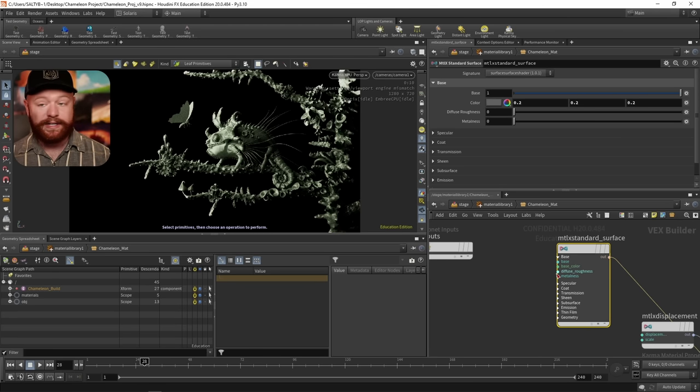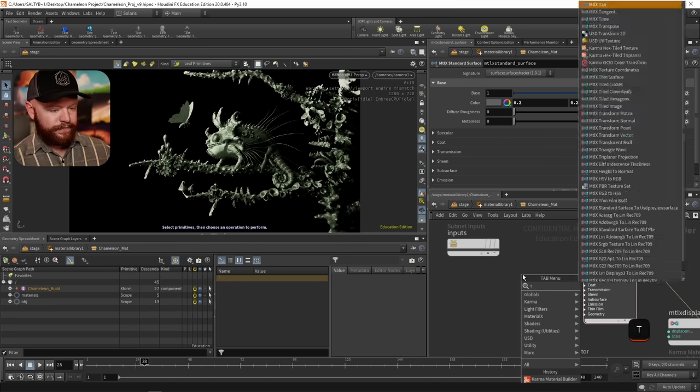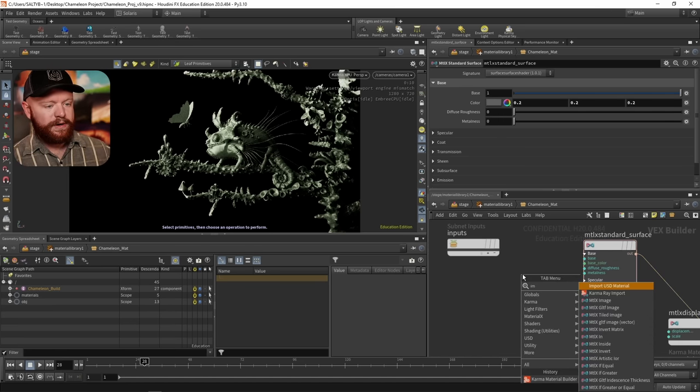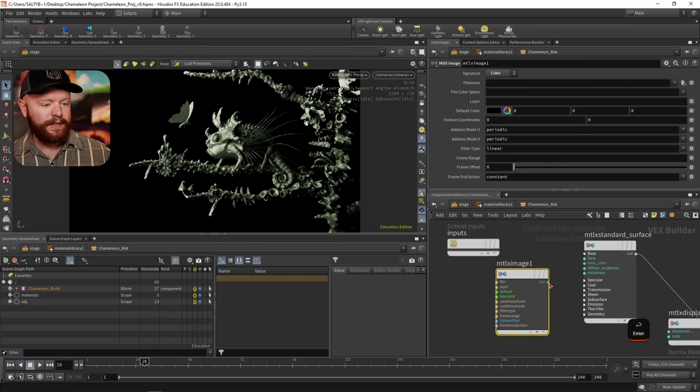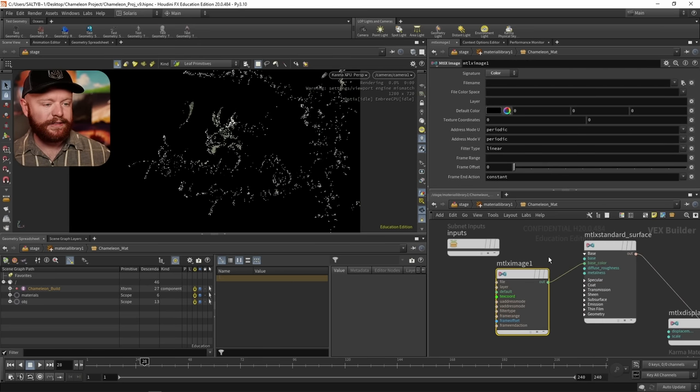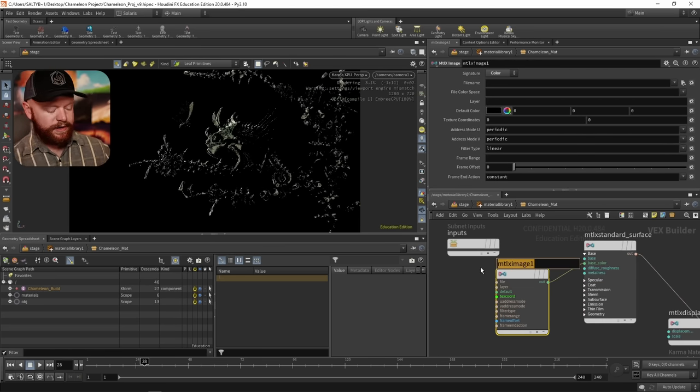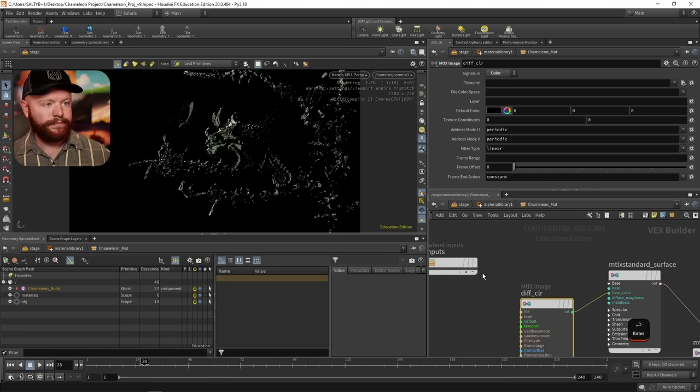This will give us different inputs. And those inputs correlate with all the settings we have up here. Press tab. Type in keyword image. So MaterialX image is what you want. And plug that into the base color. We'll call this our diffuse color or diff color.